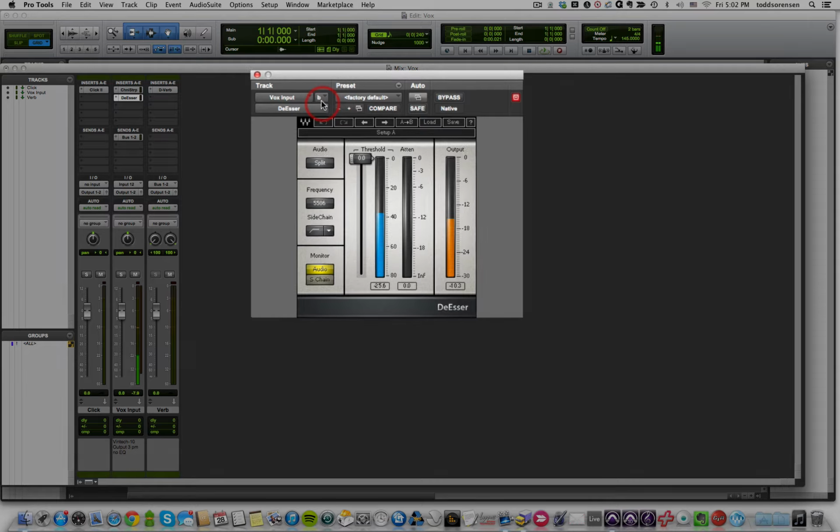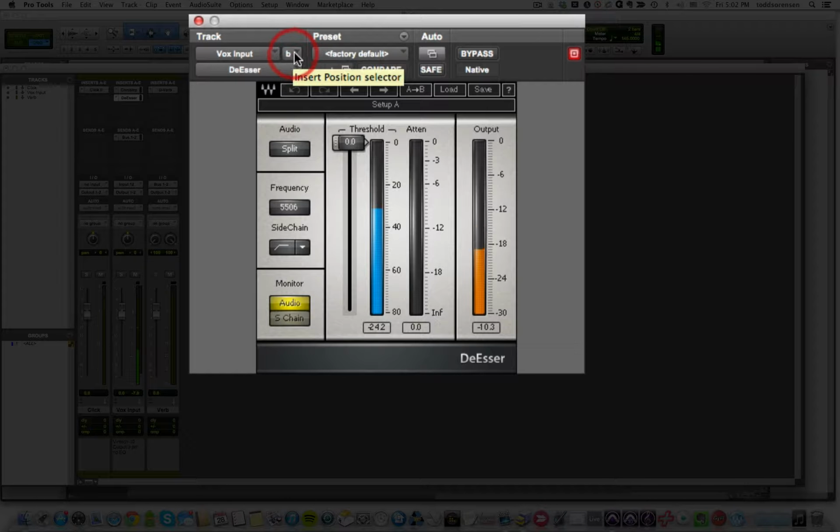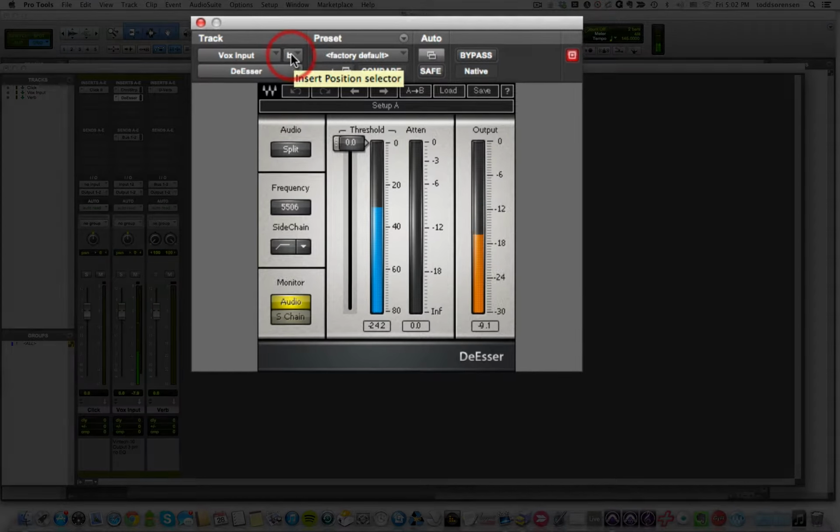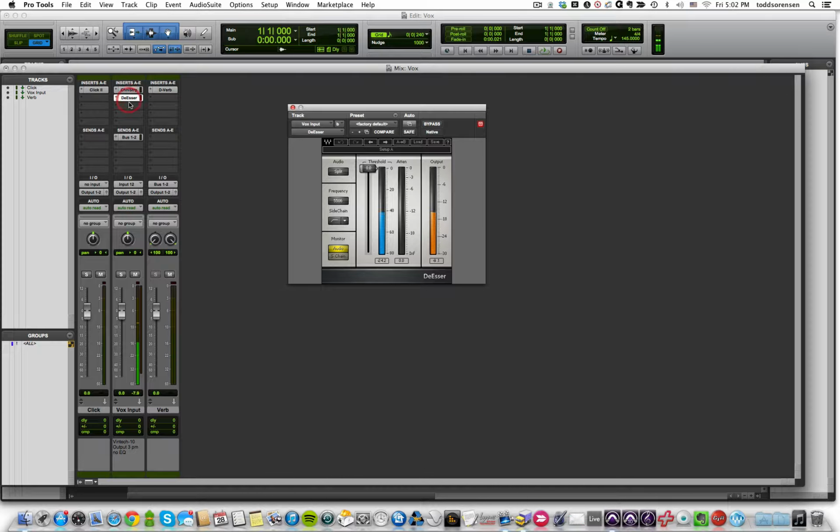All right, let's look at this next button right here. This is the insert selector. So this tells you which particular plugin you're looking at. In other words, of the inserts A through E that are available in my session right now, we are looking at number B, and you can see this is indeed number B.